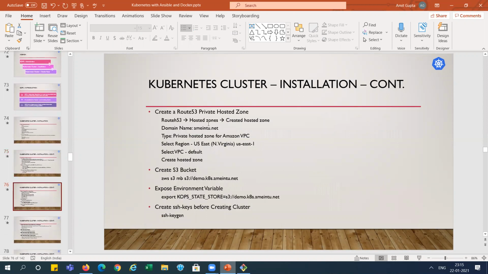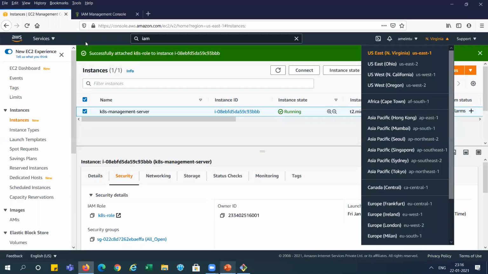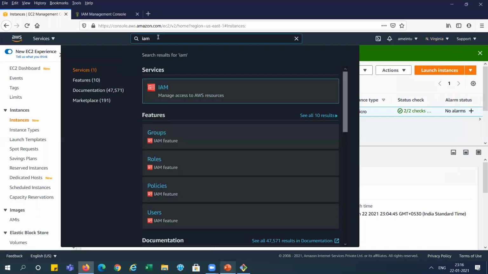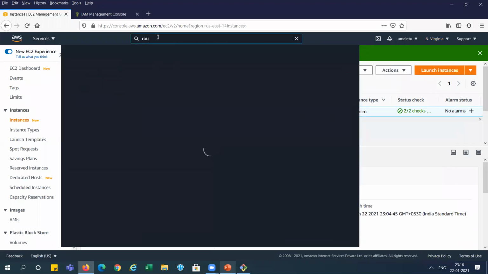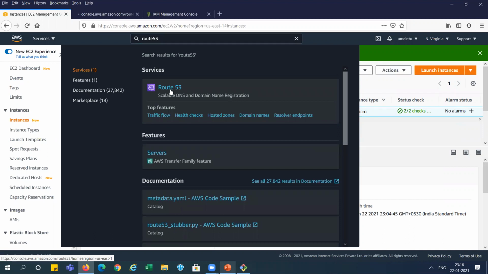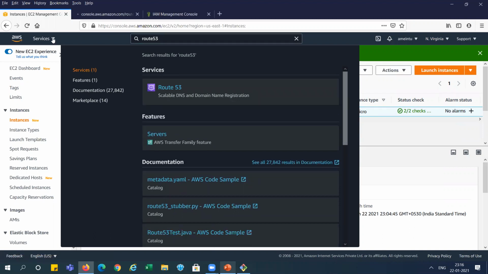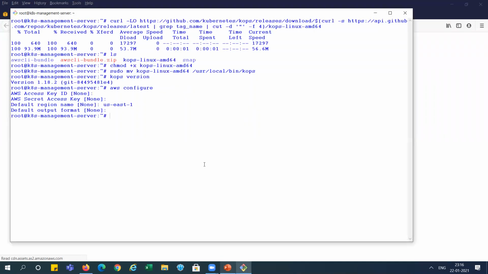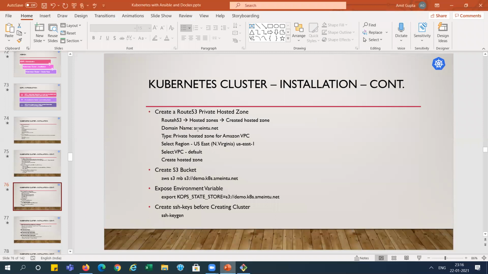Now we need to create a Route 53 private hosted zone. For this, we need to open Route 53. Okay, this is Route 53. You can see it is opening here. And we will go to the hosted zone and create a hosted zone here, right?